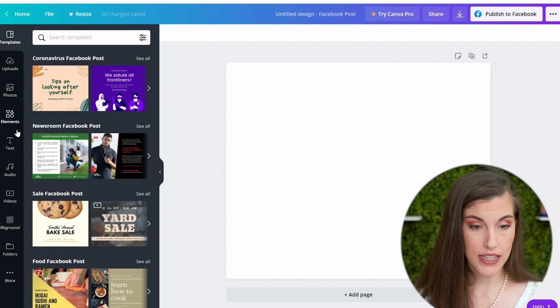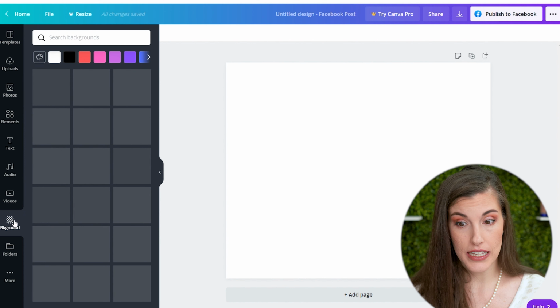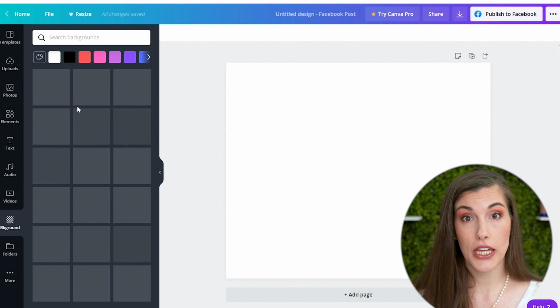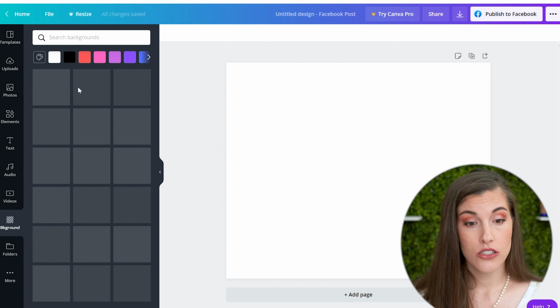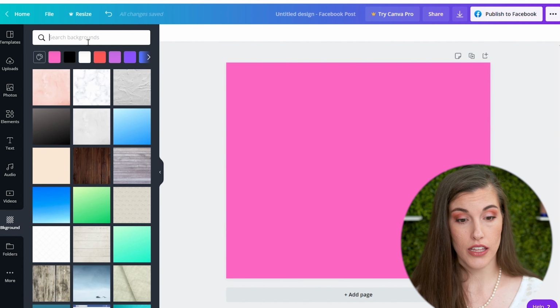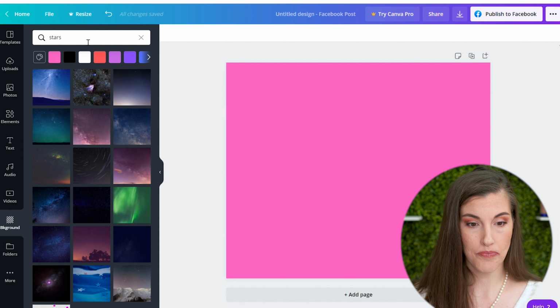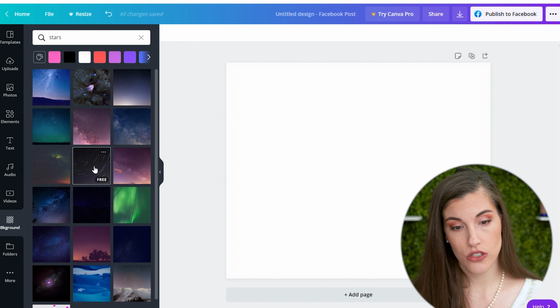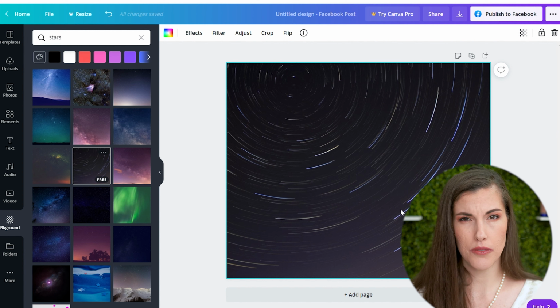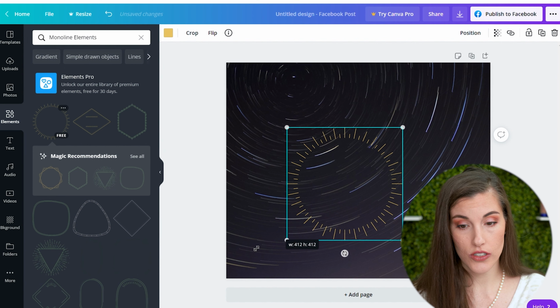But if you didn't want to use that, you can use your elements, but we're gonna start with background so we can have something decent looking in the background to get this graphic started. So you can start with a solid color for a background, or you can search certain things. So let's search stars and see what comes up. So here's a bunch that are different star images. So we'll start with this one because this looks pretty nice. You could put text over it. So you can search to have all of these different graphics that you can overlay on top of here.